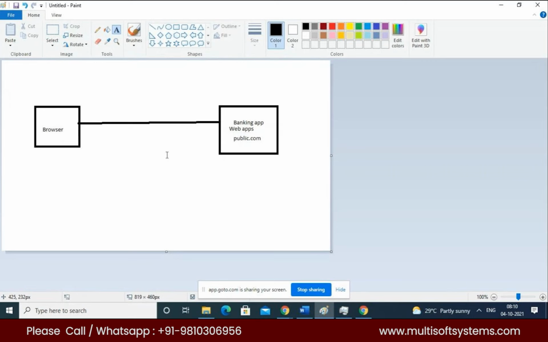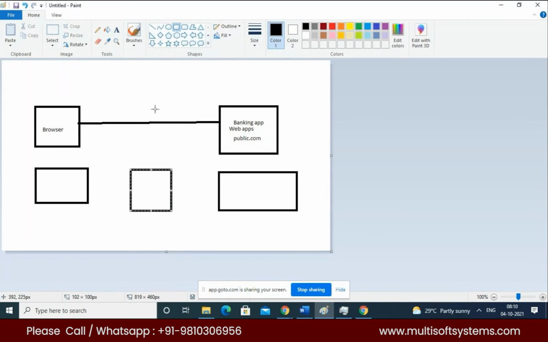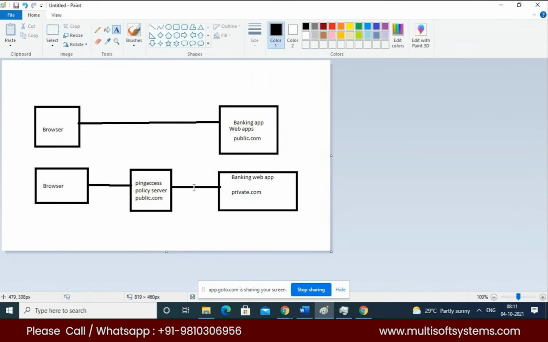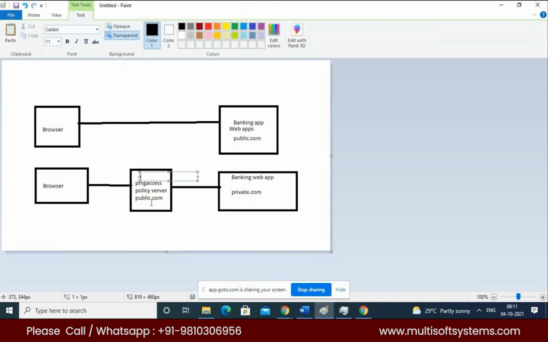But why are we including another model? Here, if you take the example of browser and then banking, in between is where Ping Access comes into the picture. Look what happened. It is acting as a proxy.